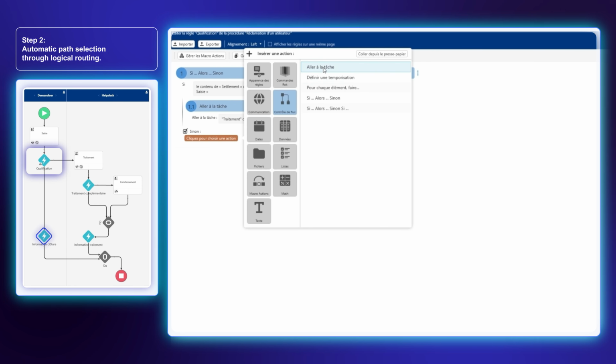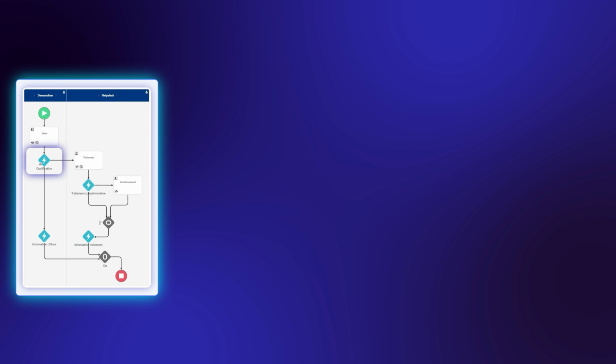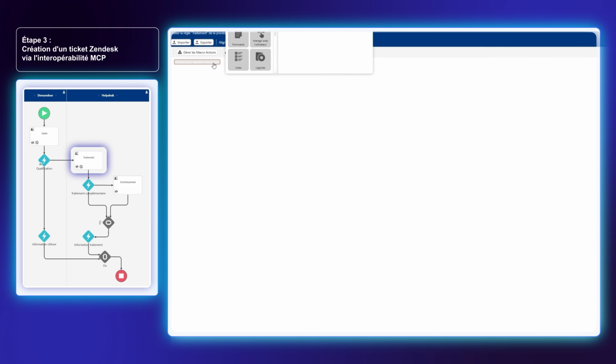If settlement is negative, the flow goes directly to the closure task. ROK automatically chains the steps. No technical logic to write. In the next step, we move to processing.